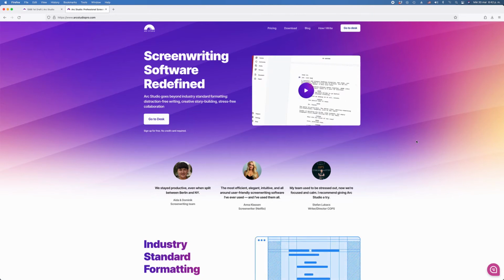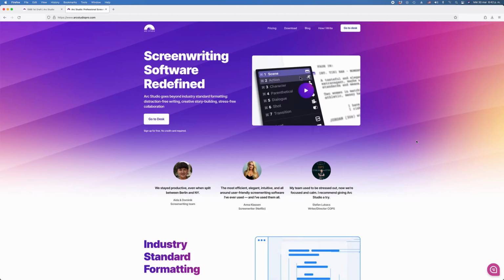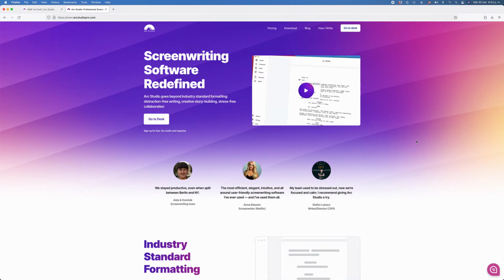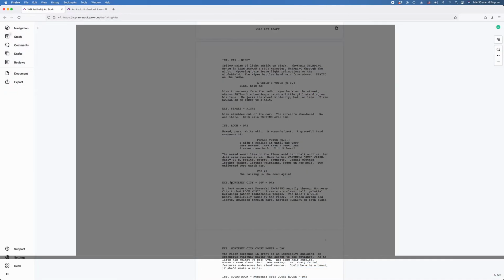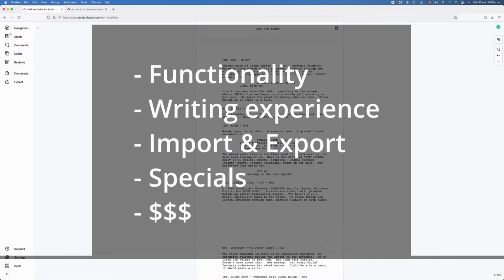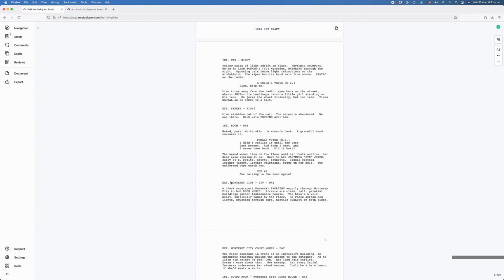So I just want to show you around a little so you get an overview of what ArcStudio can do for screenwriters. I will check the software for the following things. Does it have the necessary functionality for screenwriters? How is the writing experience? How can you get your stuff in and out? Does it have anything special that other writing applications don't have? And what does it cost? And then at the end, of course, you'll get my conclusion.